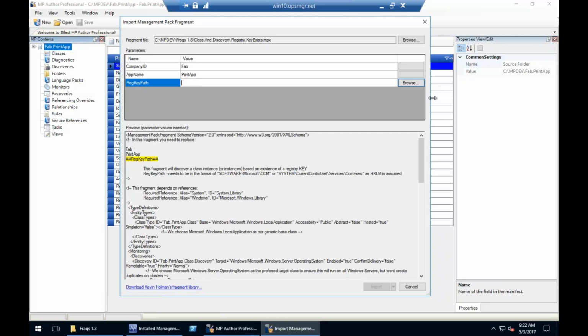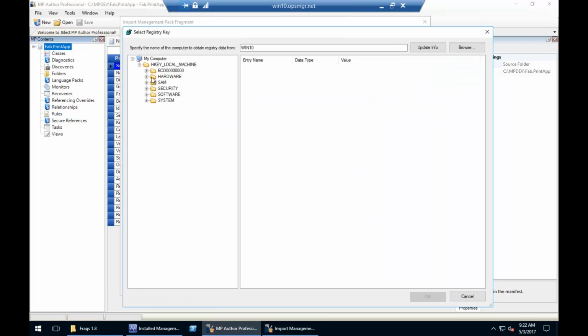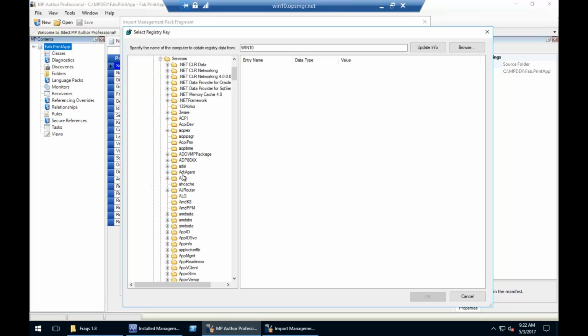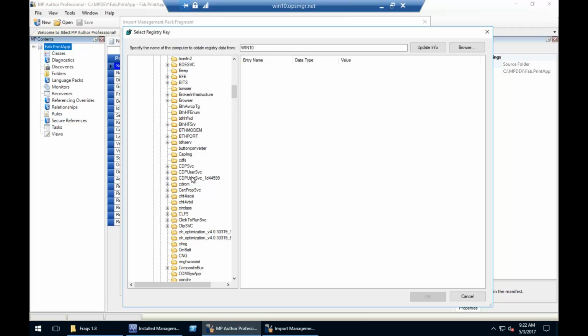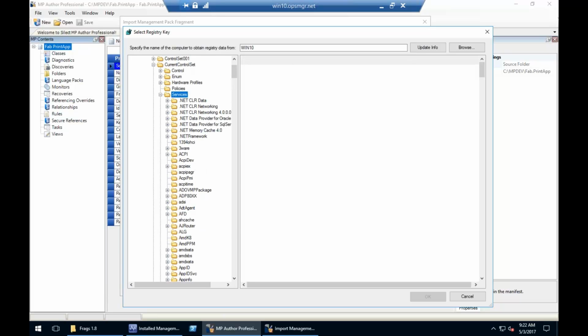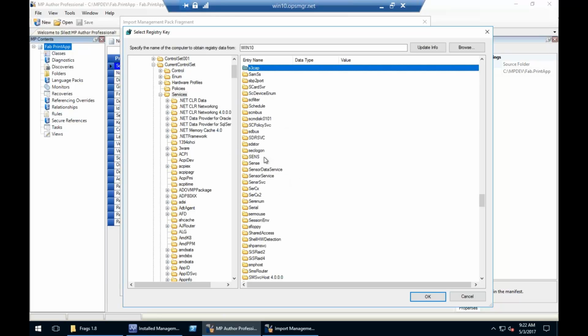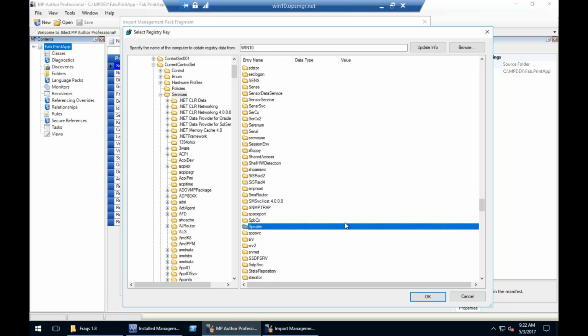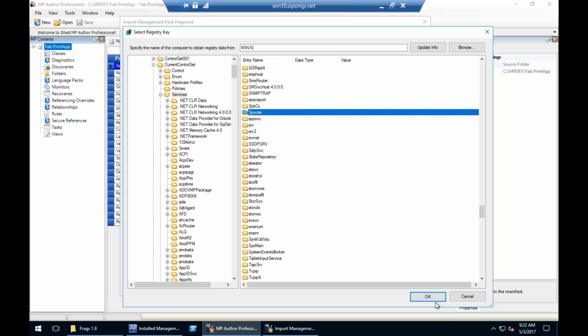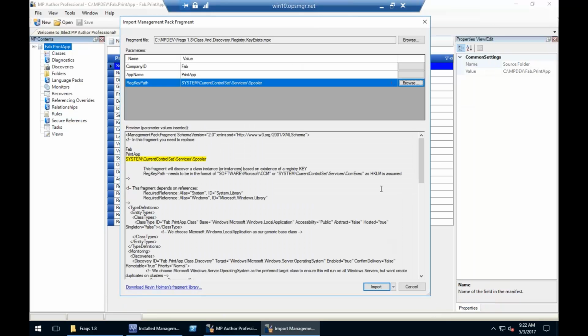With MP Author Pro, I don't have to do that. I have a browse button. So this browser will allow me to browse the registry, and I can browse my local machine's registry, or I can choose another machine on the network. So I can look in System, CurrentControlSet, Services, and then come over here and find my spooler service. And here it is, and I'm just going to use the print spooler as my service to discover this application on. Call it my print app, right?